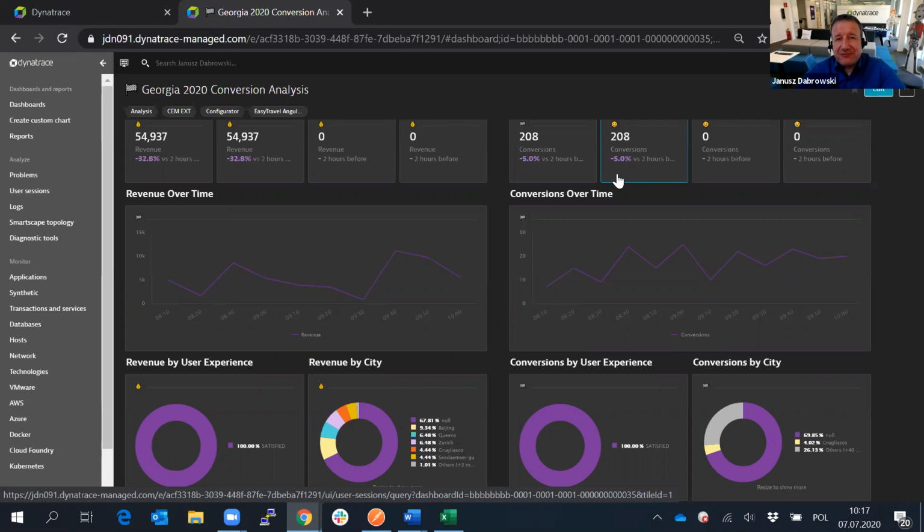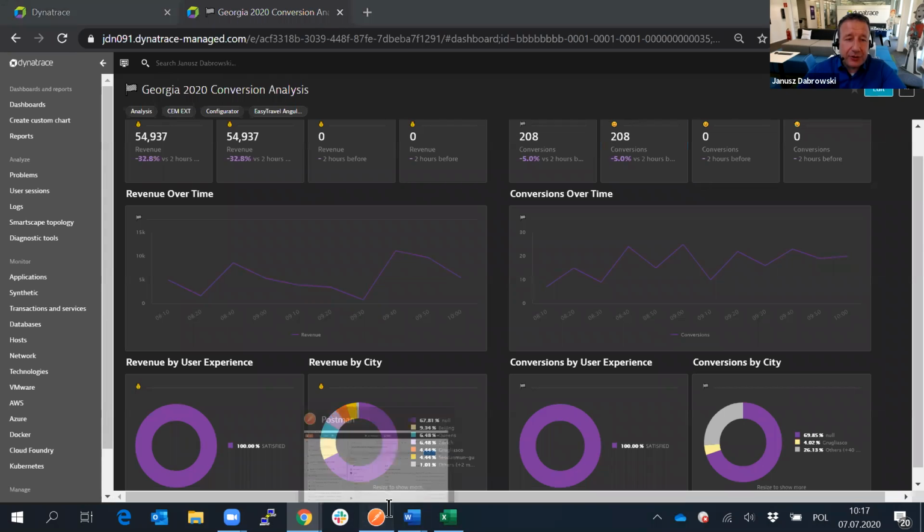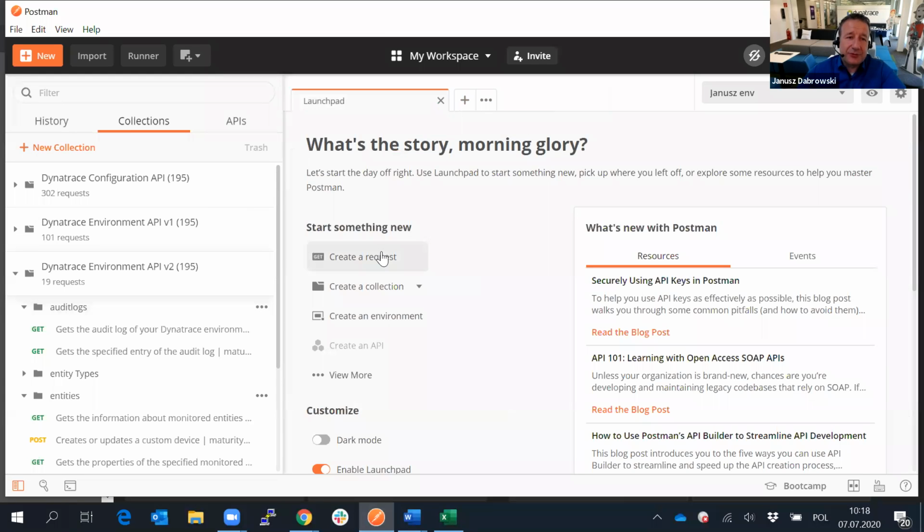I have one more case I wanted to show you today, but maybe it's too much already. So the case I wanted to show you is how we can extract the data that we collect through the API, and then maybe visualize that in the Excel, because this is also possible.